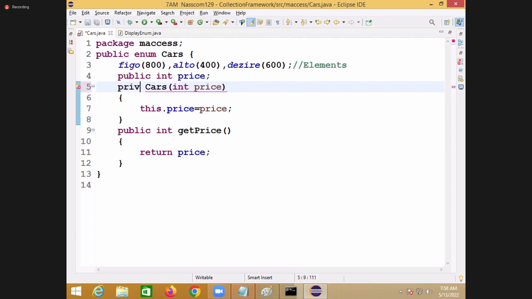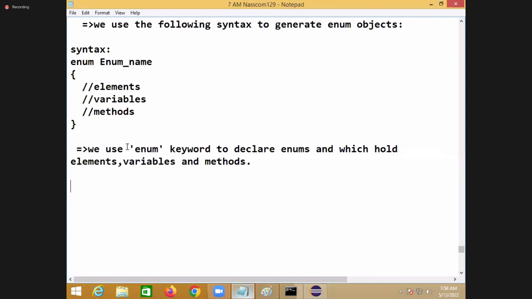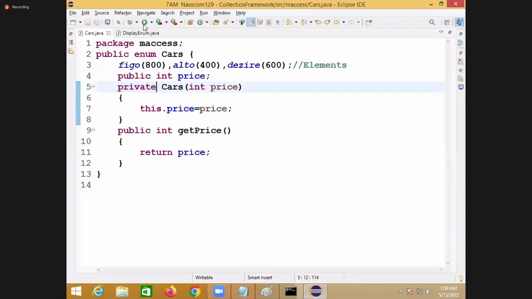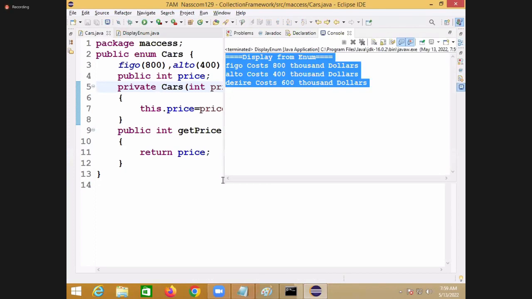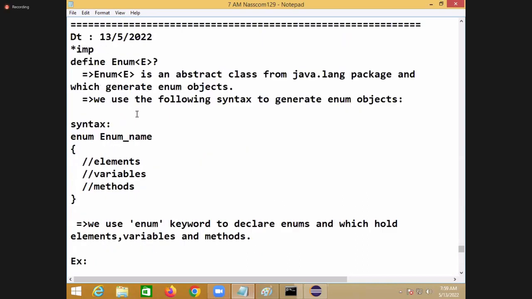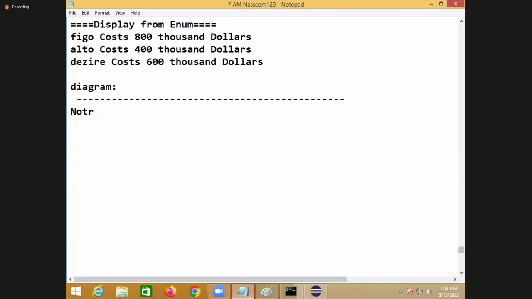So there are 2 programs for you. Make the example Cars.java and DisplayEnum.java. This is one main class, and the output is followed by one diagram, which I'll paste there for review purposes. Under that, the statements, note.